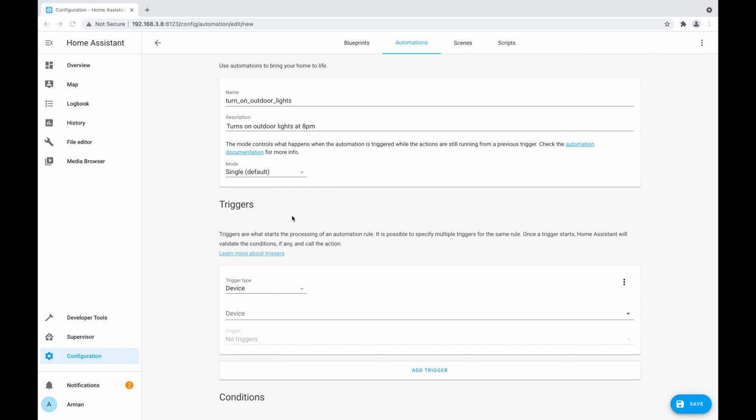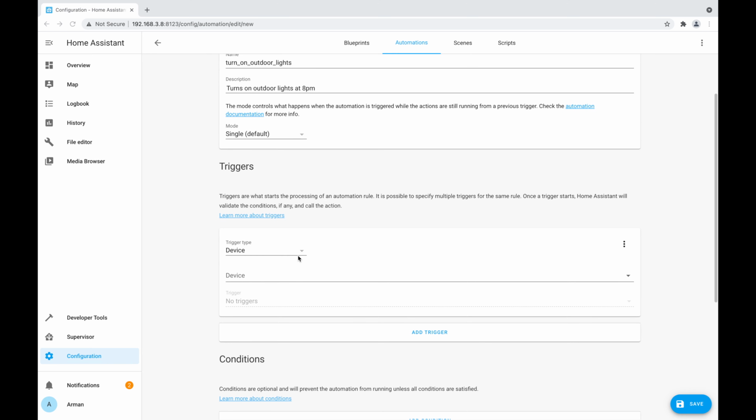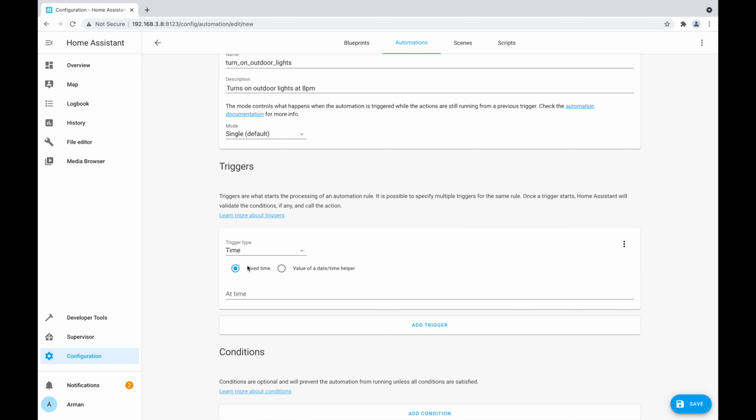After giving our automation a name and a description, the next thing we want to configure is a trigger. So the trigger is what needs to happen for the automation to activate. And in this case, we want the automation to activate at 8 p.m. So the trigger needs to be a time-based trigger. If I click here, I have a few different options, and the relevant one is time. And I want the trigger to be a fixed time, which is 8 o'clock.